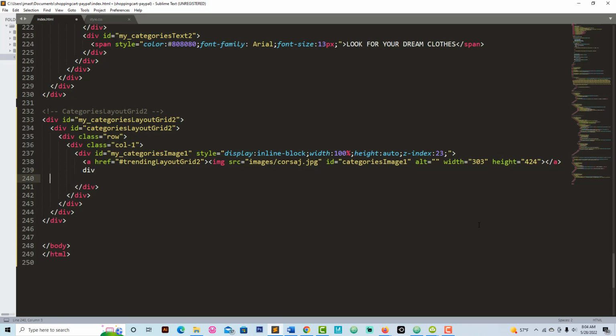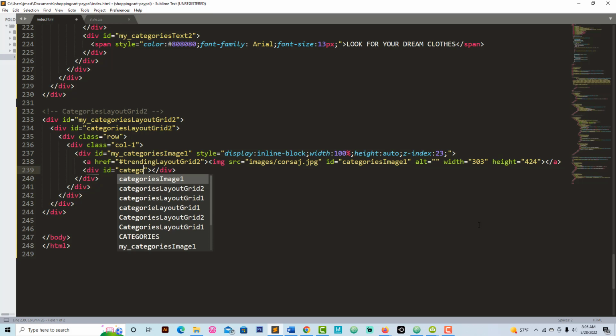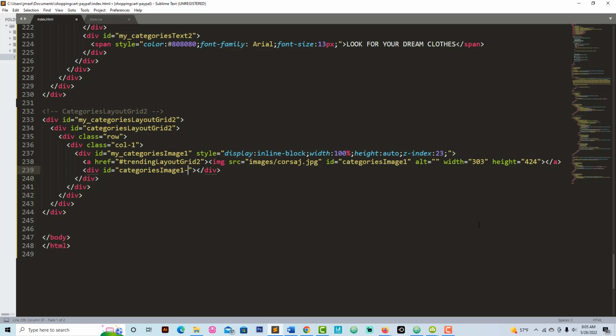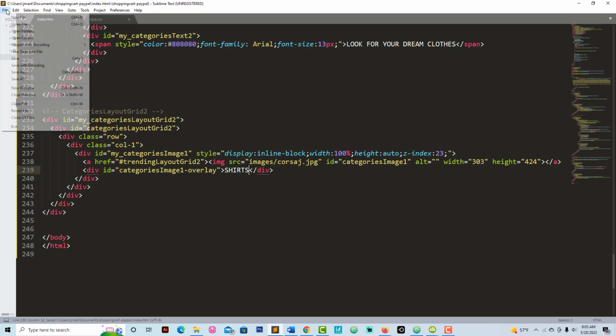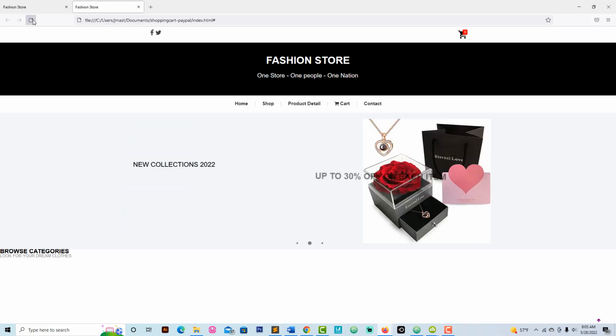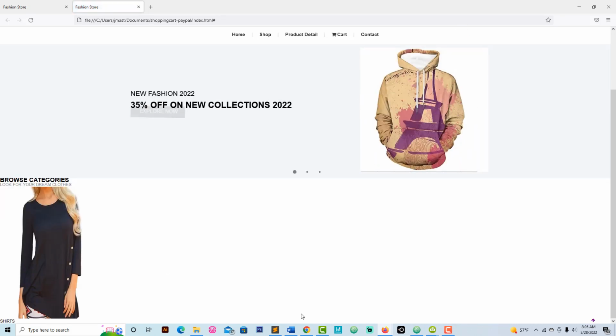Create a div. Okay, and inside of the first one create ID, call it category image 1, but I have to overlay that like this. And before the closing div, put a first name, I call it shirt, and go here, save all, and go to our browser, refresh it. Okay, this is our first image.